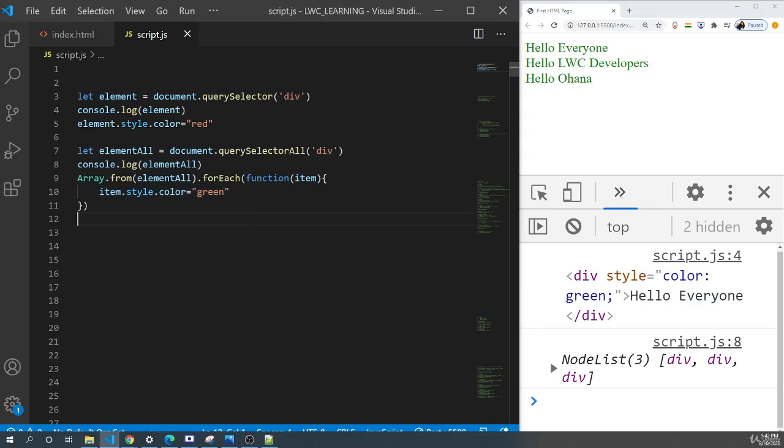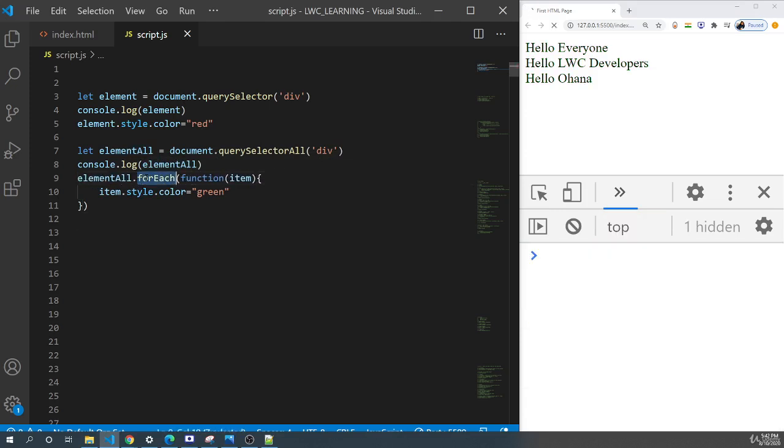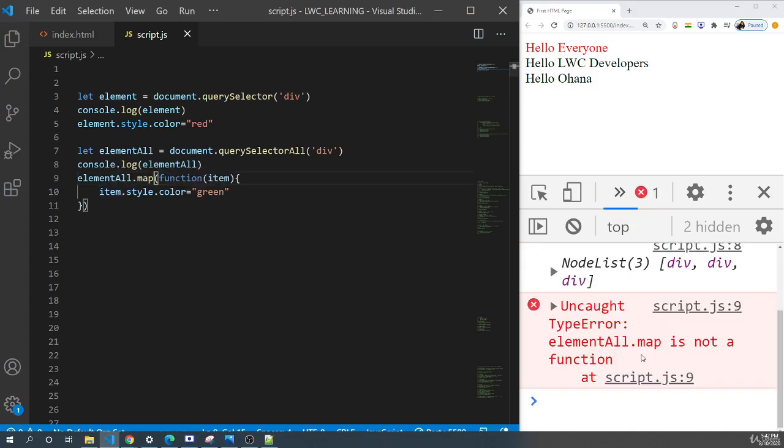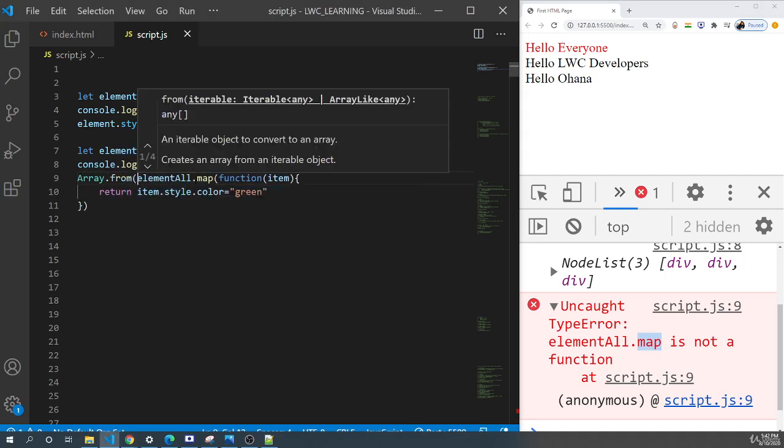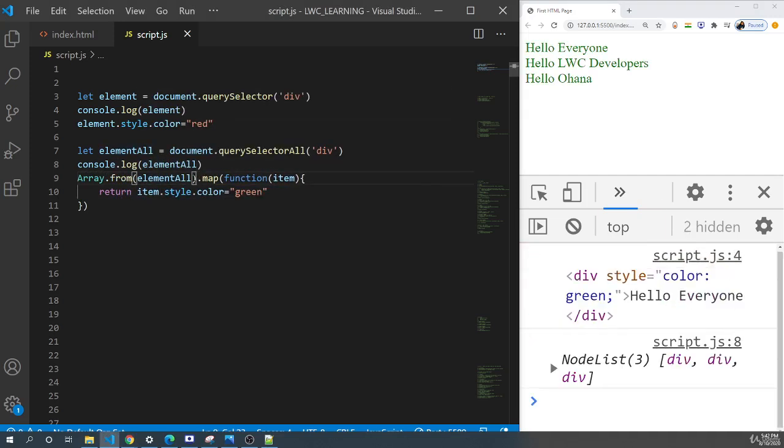Now people say querySelectorAll returns an array, but if I remove this conversion to an array and change this forEach to map, it automatically returns an error: map is not a function, even though I give the return here. If it were an array, map, which is an array method, should work on it. So it's not an array. As soon as I use Array.from and convert this NodeList to an array, it starts working and removes the error. So this is how querySelectorAll works.